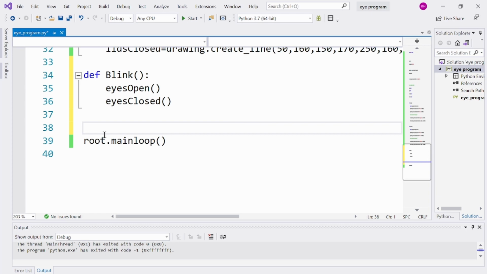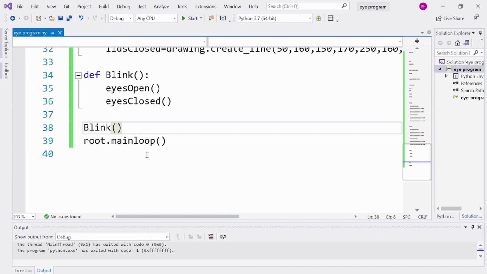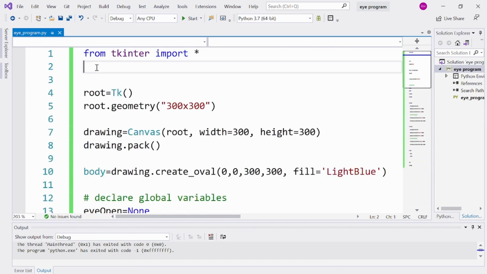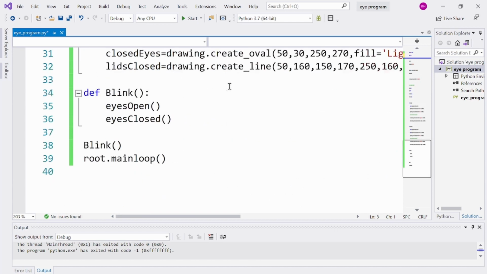So let's run blink. And here we go. There it is. It's running blink. So let's have a look at blink and see what we can do. What I can do is I can go right up to the top and I can import time. What this does is it's a library that can deal with time, things over time.